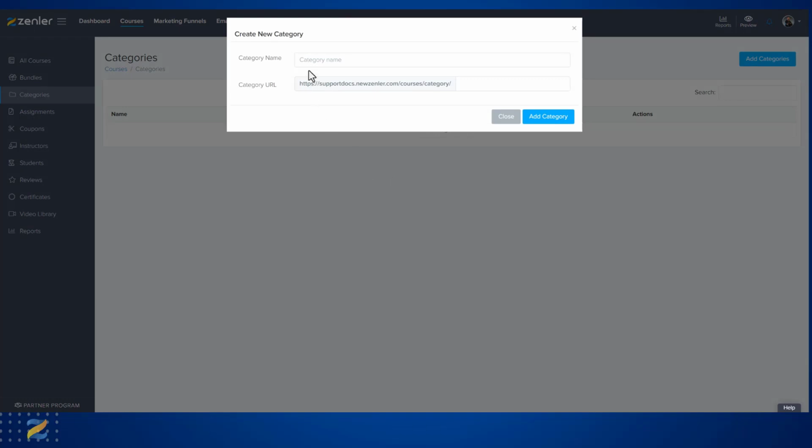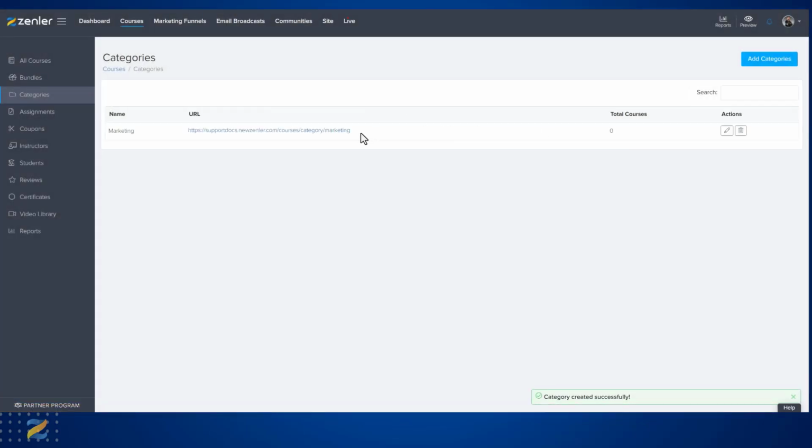You add the category name, such as marketing, and then all I need to do is add at the end the prefix for the URL. In this case it will be marketing. Now I've done this, this will give us the category URL for our new category. Let's click add category. Now we have a new category called marketing.